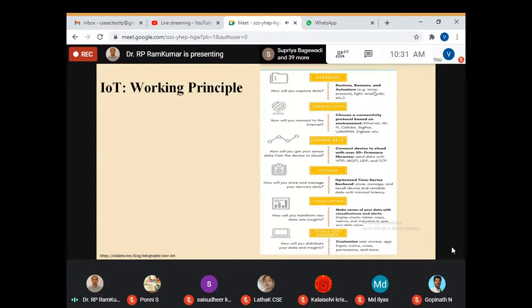For example, temperature sensor, pressure sensor, light sensor, or amplitude sensor, etc. That is, how will you capture the data? This is point number 1. Point number 2 is connectivity. After capturing the data, how will you connect to the internet for sharing? That means using connectivity or a protocol based on the environment. Either it might be Ethernet or Wi-Fi or cellular or Zigbee or even low-power WANs, right?